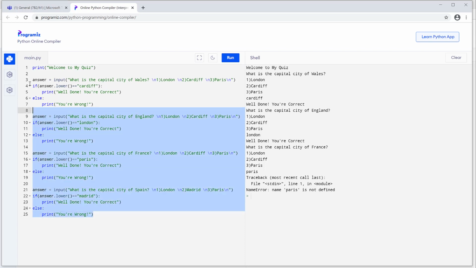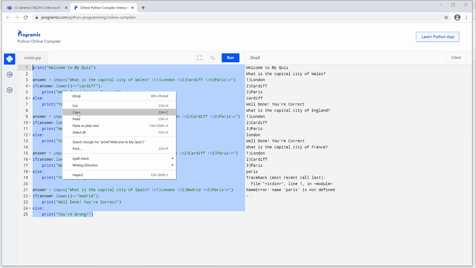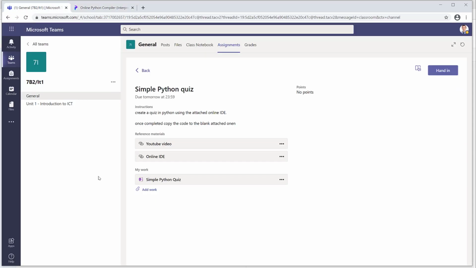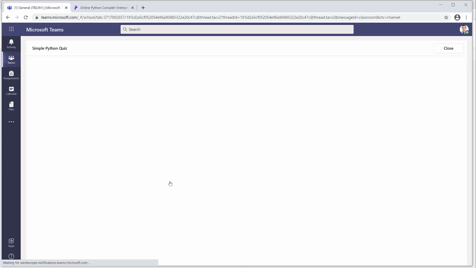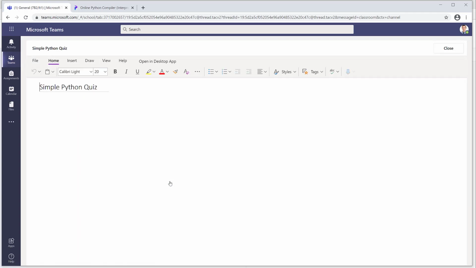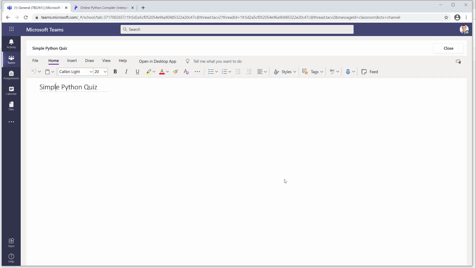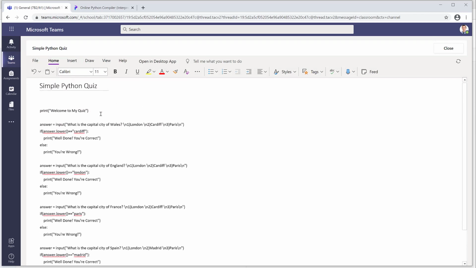So I'm going to highlight all of my code here. Just simply right click on it and go to copy. My assignment is still open in this other tab here. So I'm going to click over onto my assignment. I'm going to click onto the simple Python quiz. Wait for that to load in OneNote. Click just below and I should be able to right click and paste my text. Okay, so it says your browser can't access the clipboard, use these shortcuts. So we all know the shortcut for pasting is Control and V. So I'm just going to go into here and simply do Control and V. And there it has pasted it all in place.